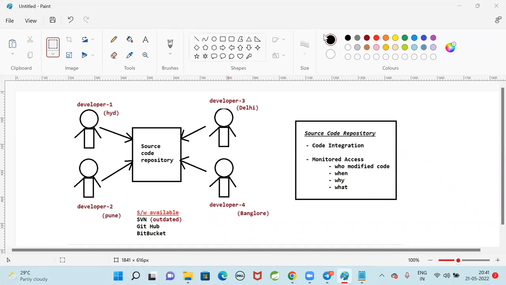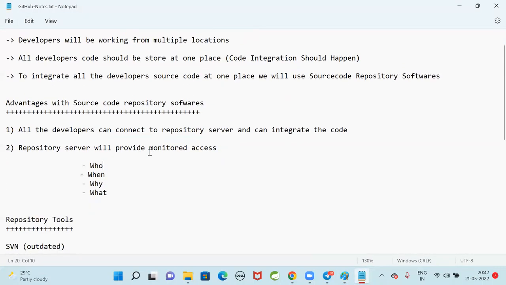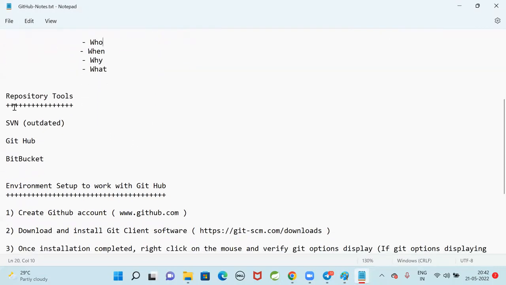What is the meaning of monitored access of the source code? It is going to track who, when, why, what, everything. Okay, fine. Now, in the last session, we discussed what repository tools are available in the market.